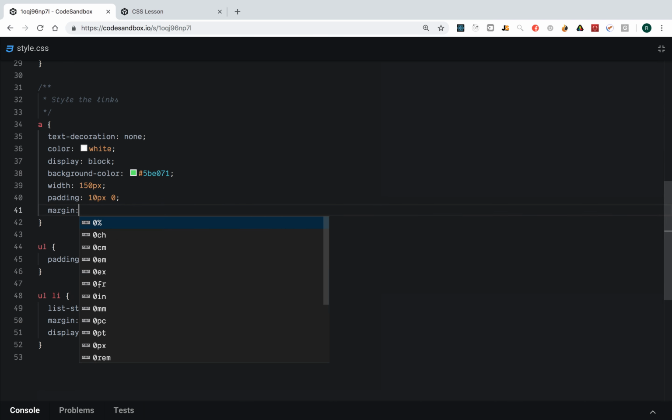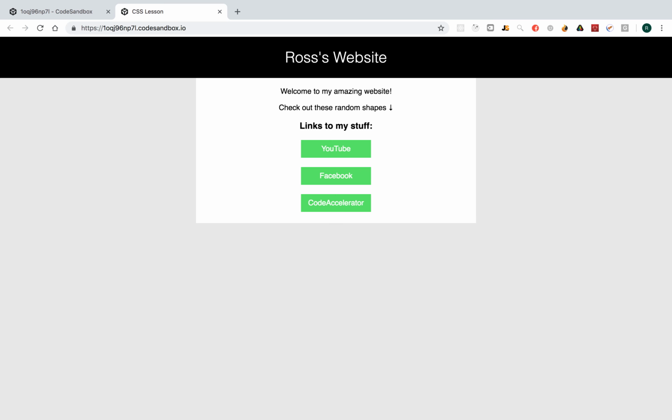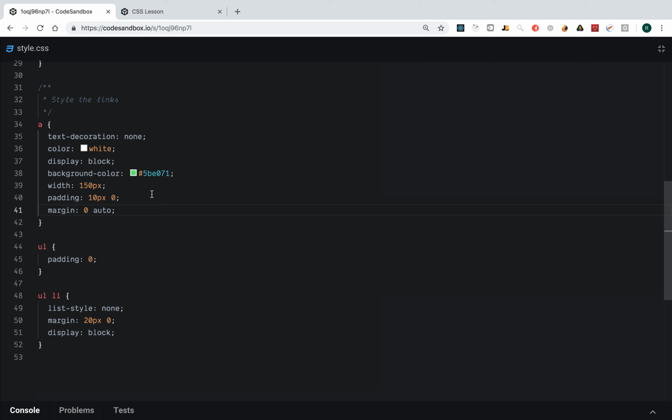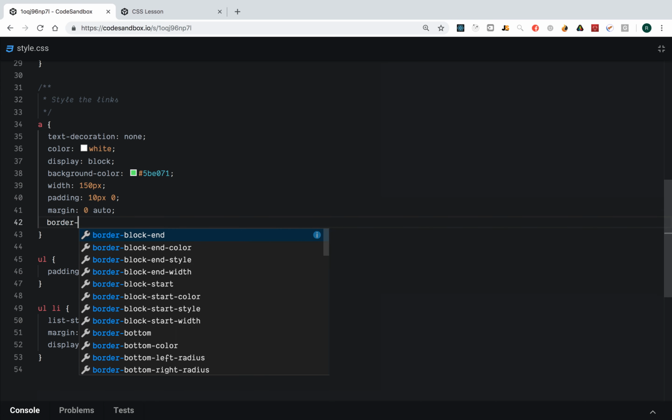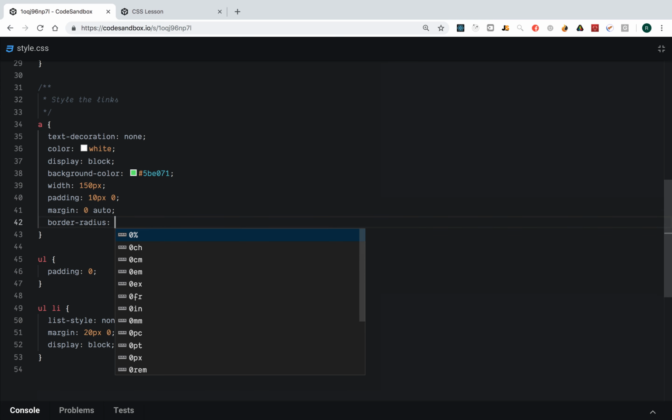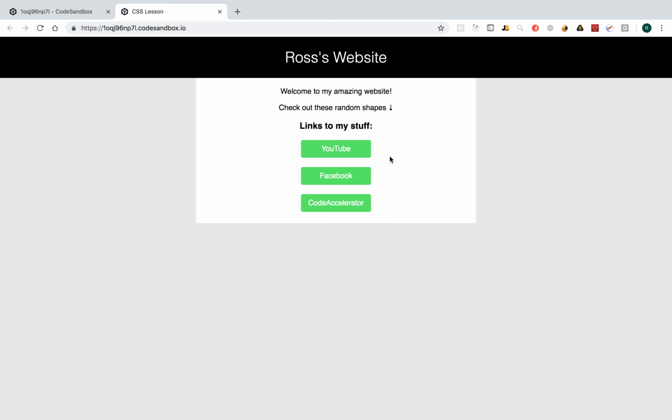We center it by giving it a margin of 0 for the top and bottom and auto for left and right. And now I want to round the corners a little bit just to give it a smoother feel. We're going to use something called border radius and just say 4 pixels. And that's just going to round the corners a little bit.